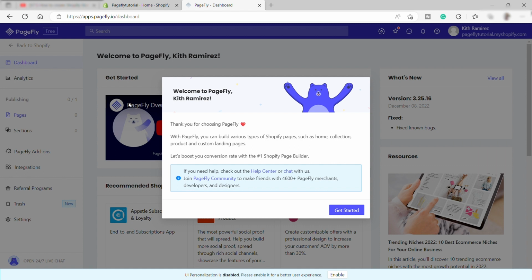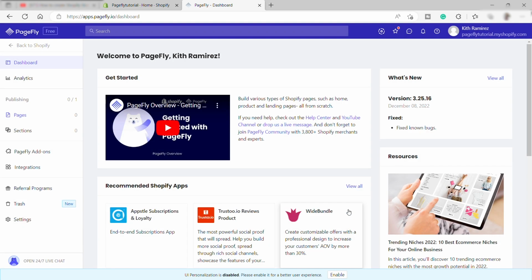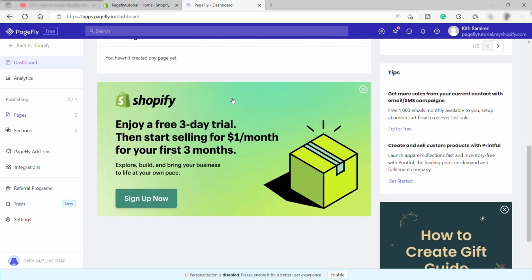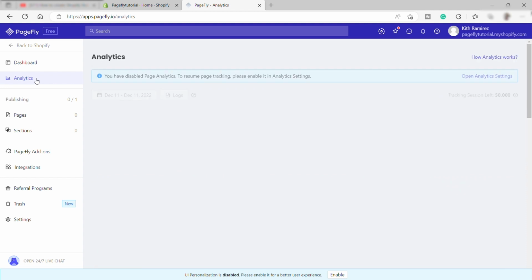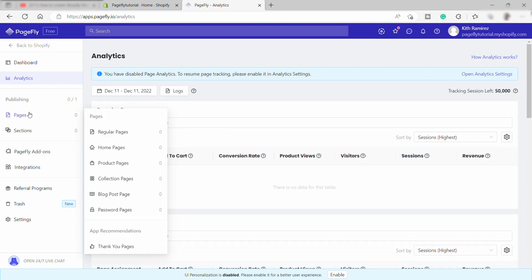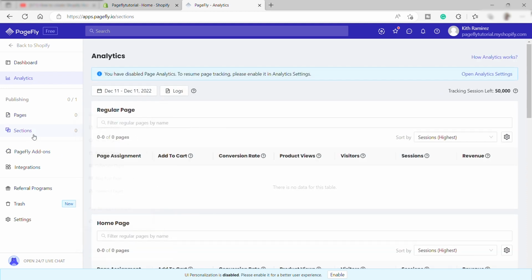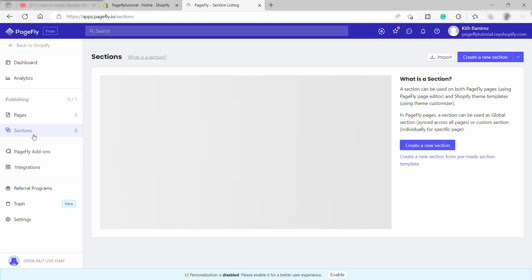So here we are now inside the Pagefly platform. Let me click get started. Over here, as you can see, we are able to check our dashboard, where you can see the performance of your landing page website. You can also check your analytics over here, and you also have your pages. Of course, you can also add your section over here. You can create a new section.